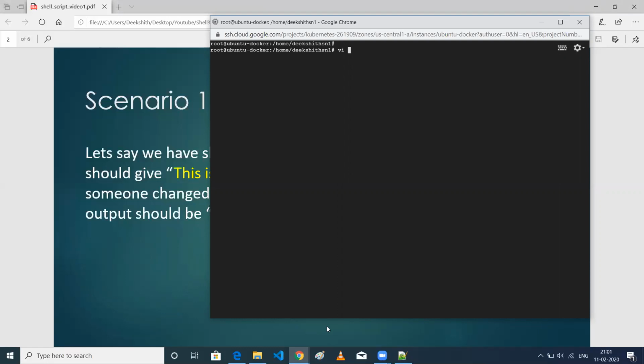So let's create a file magic.sh and let's echo it. I'm using $0 so that when the file name changes, $0 will have the shell script file name. Whenever you execute, it will display: this is from, and the file name of the shell script. So let's execute.